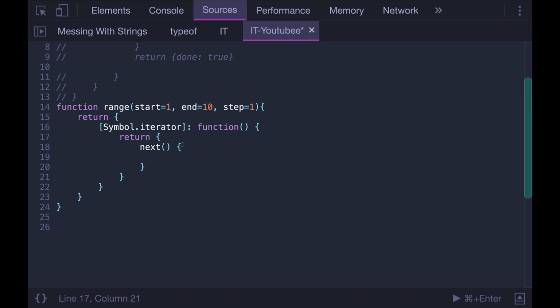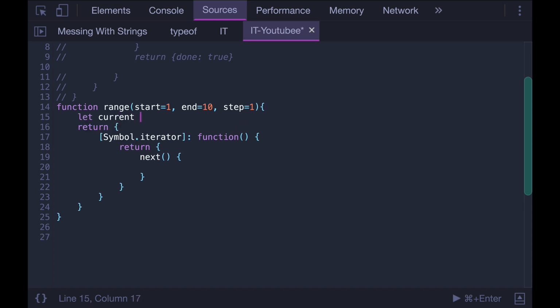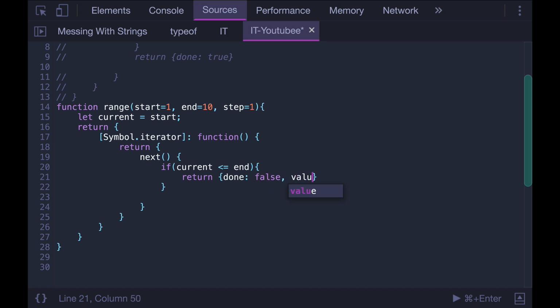So we're going to have some condition in here that says if we've hit the end, then we're done. If we haven't hit the end, then add step to our variable. So I'm going to make a variable up here. I'll go with let current equals start. And then inside next, we can add an if, and we'll say if current is less than or equal to end, we're going to return an object where we have done set to false and value set to current. So current will start as whatever the initial value is, in our case 1, and the very first time through we return value of 1.